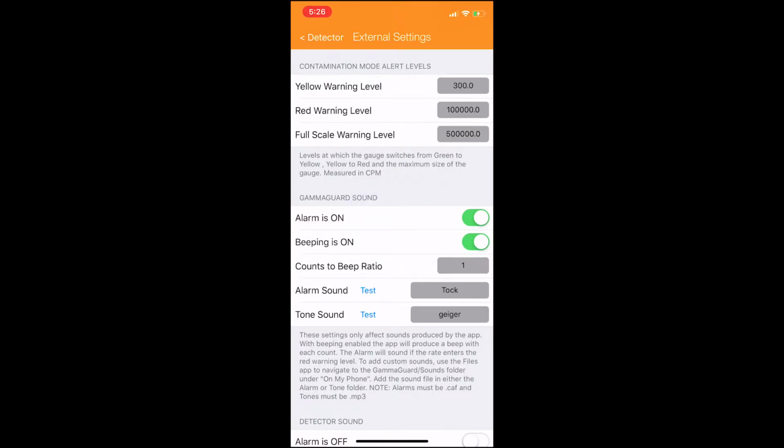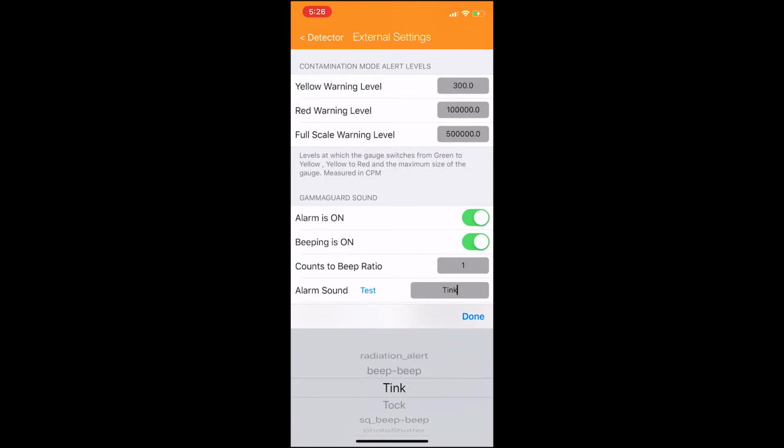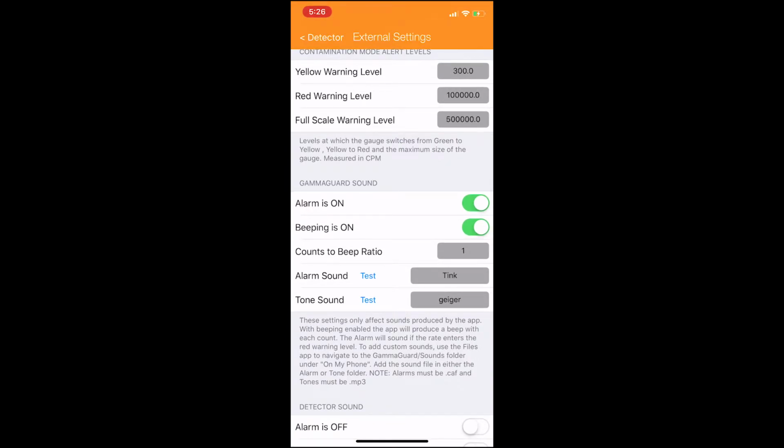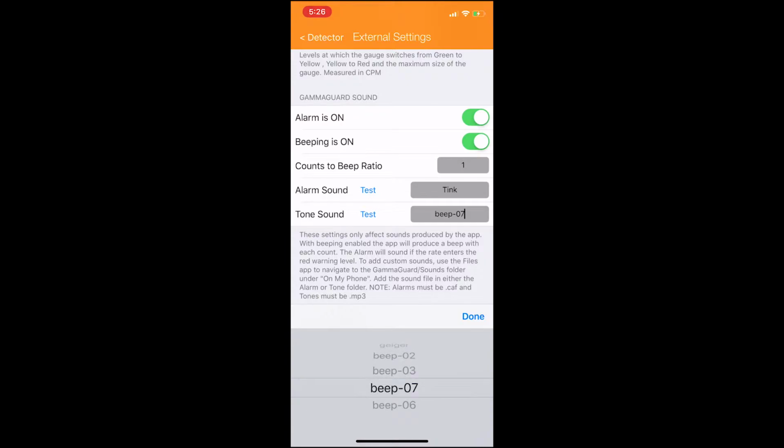and let's listen. And we can change it to this one, and now you can see it's playing the new sounds. We can also change the tone sound, so let's go to this.